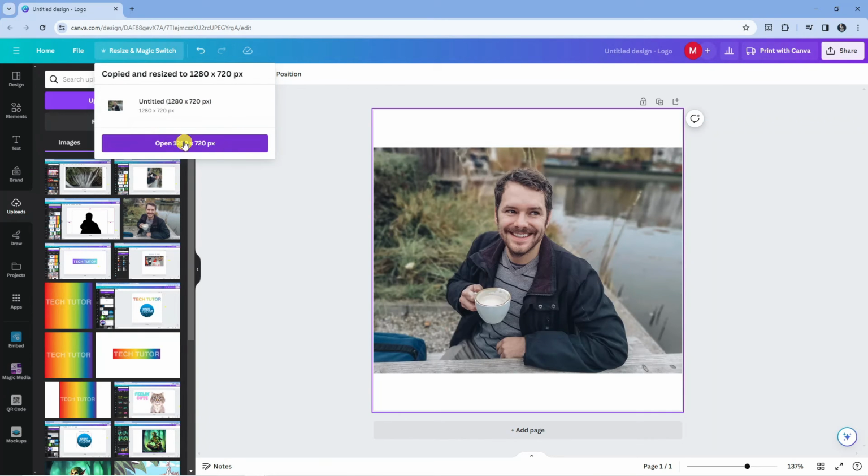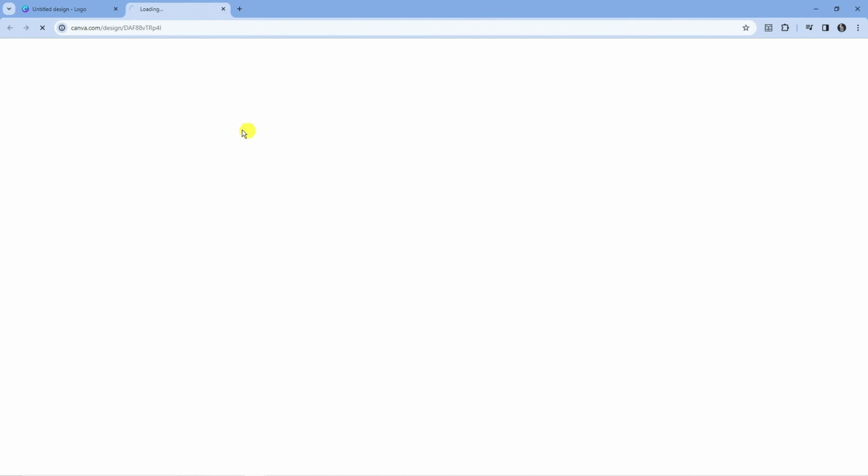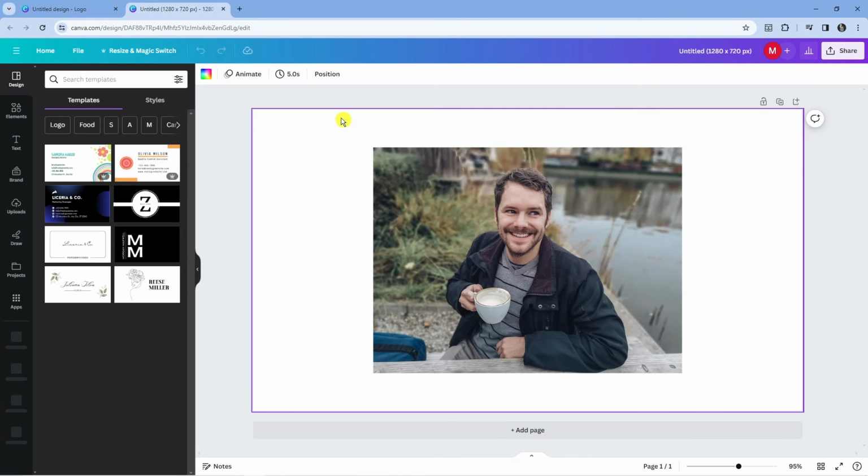So what you can now do is press the purple open button just here. What it's going to do is open up a new document. As you can see, this has now switched to landscape. So that is how to go ahead and change to landscape mode in Canva.